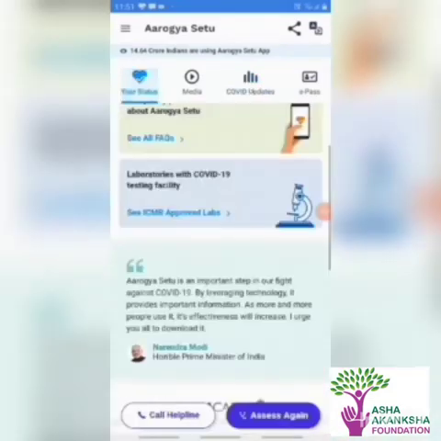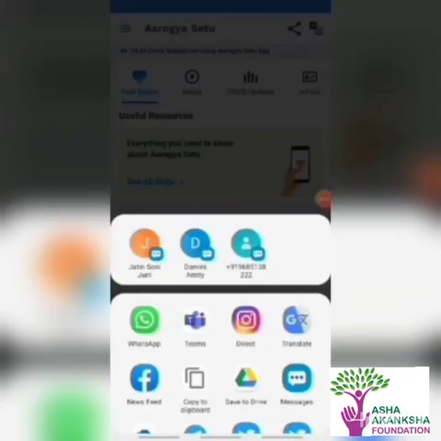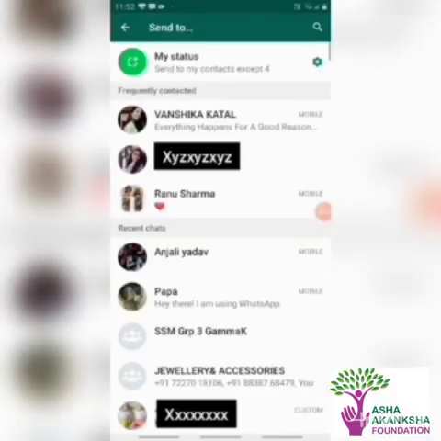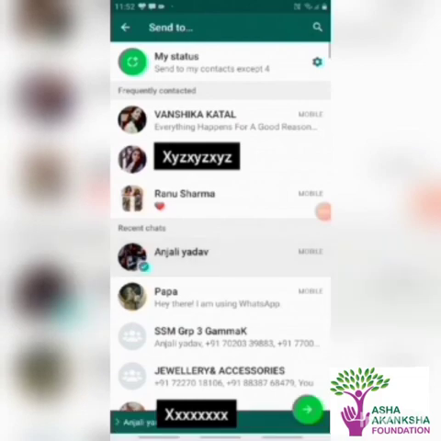At last, I would like to say this: if you have not downloaded the Arogya Setu app, then download it now to fight against coronavirus. India is fighting with corona, so what are you waiting for? Till then, stay happy and stay safe.